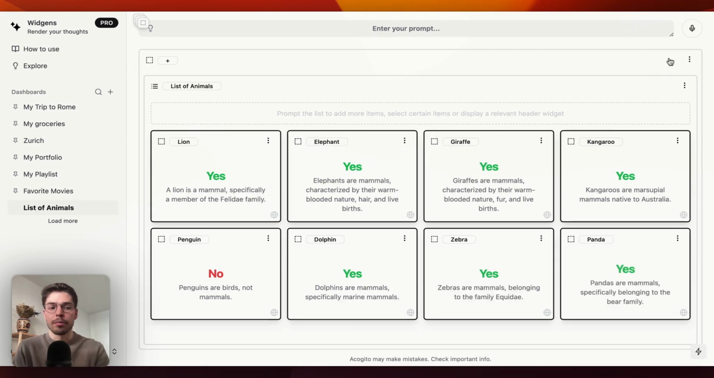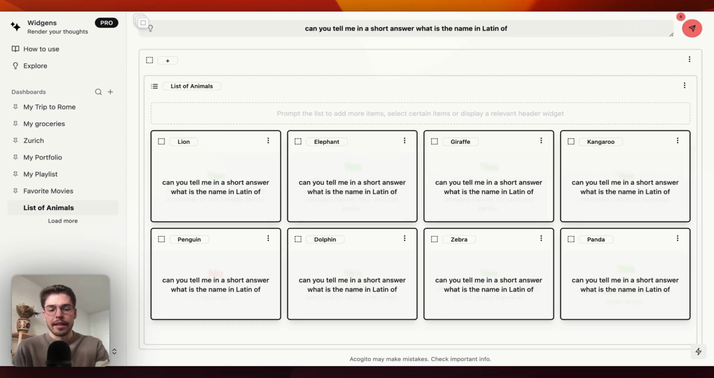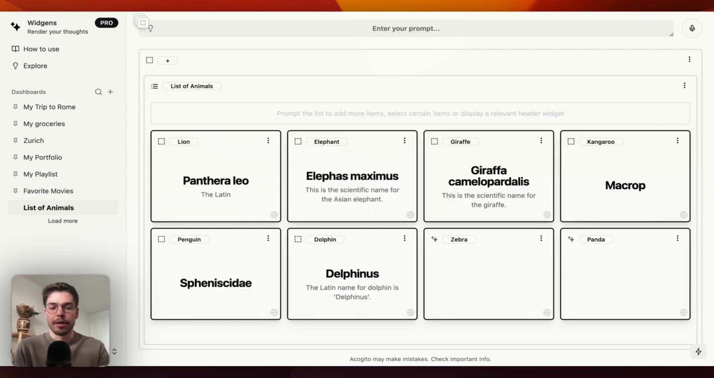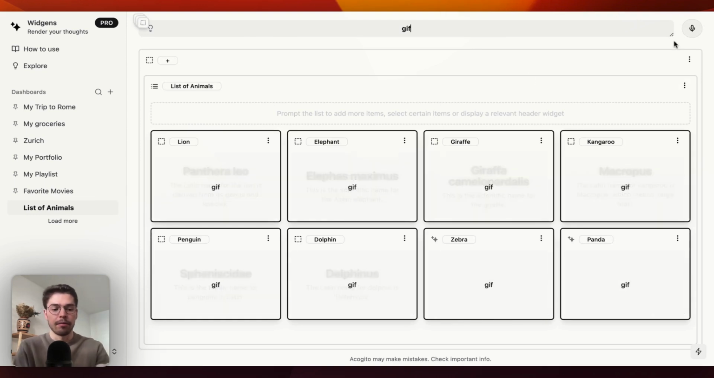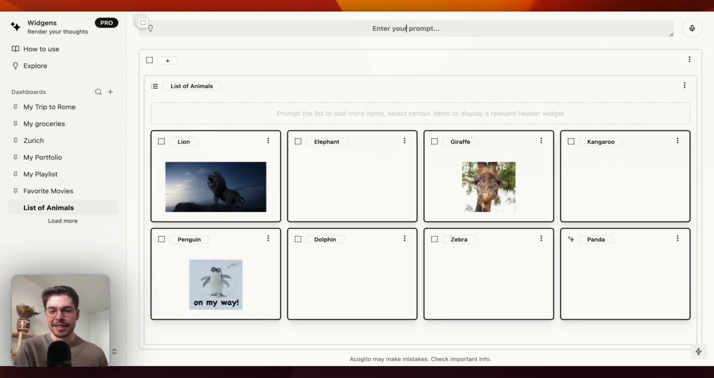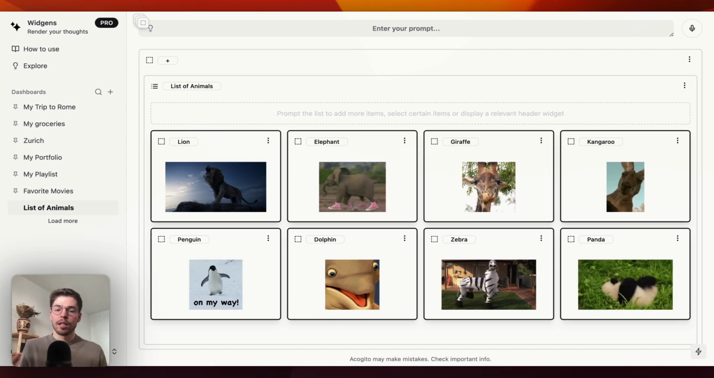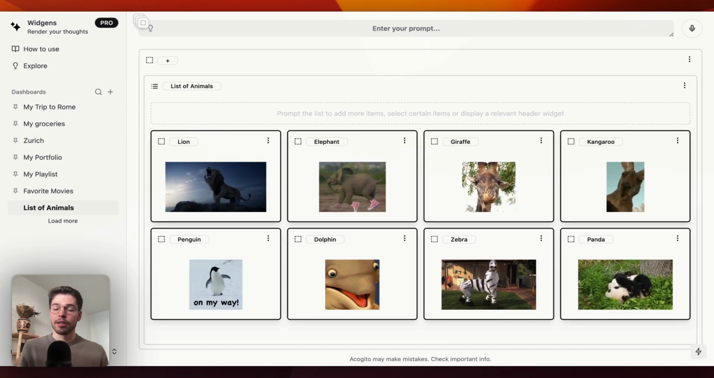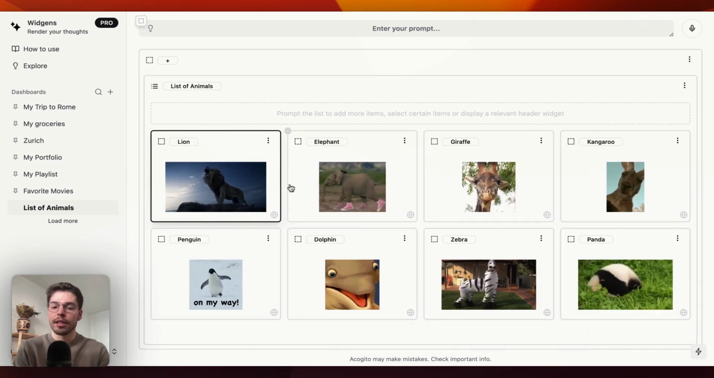Or another example would be, can you tell me in a short answer what is the name in Latin of this animal? And again, we just get a very quick response. Or maybe a final example would be just asking for a GIF. And then when I submit the prompt, then we get what we expect as a response, which in this case is quite funny. And as you see, we can use this to learn about a lot of topics in parallel, which is super useful.